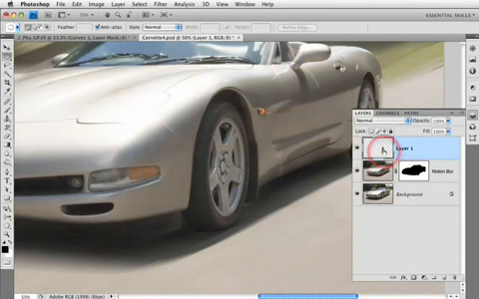What we're going to do now is apply the radial blur filter to this one. If we just apply this without doing any further action, the radial blur isn't going to be very realistic, and so in order to get a realistic effect we're going to have to load these pixels as a selection. To do that I'm going to hold down the Command key on a Mac or the Control key on a PC and just click this layer to load that as a selection.